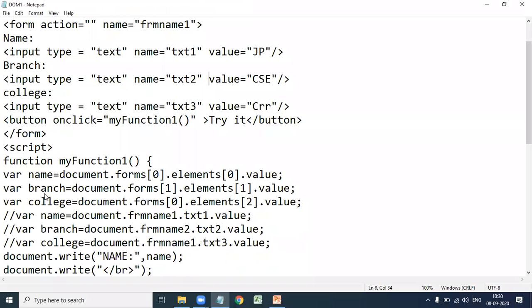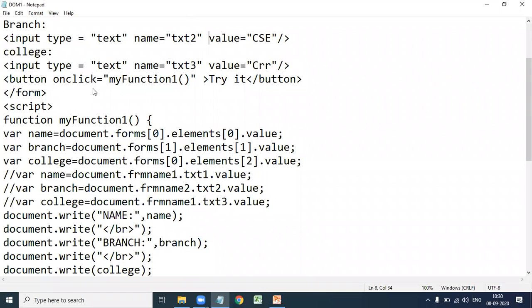Next, I write the script. In the script, I define the function, myFunction1. In the function definition, we are accessing the elements in HTML. We are accessing the elements in HTML by using the forms array property along with the elements array property. That is the first way.